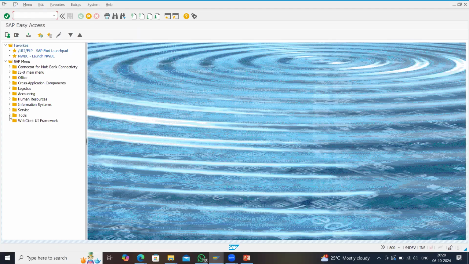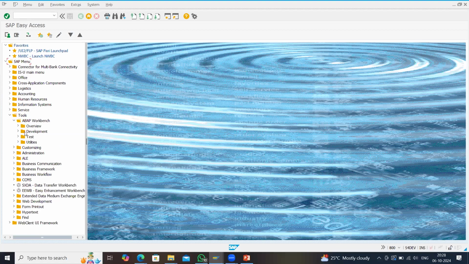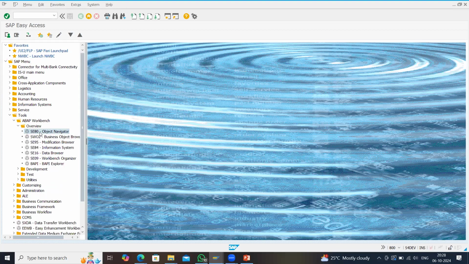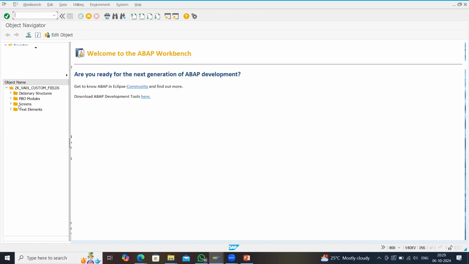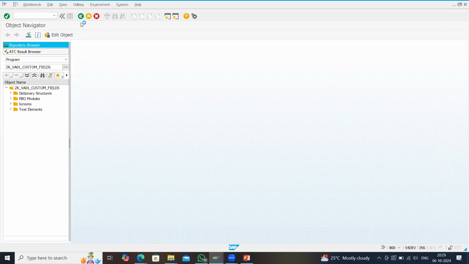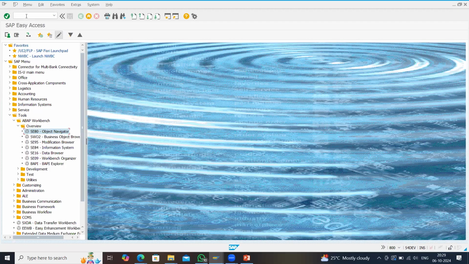Let's say you can see here in the tools, if I want to open any application, I have to go there and click on this. Look, it takes some time. But if I want to open this screen directly, SAP has given me a shortcut, which is SE11. I will directly write my shortcut and it will open it.